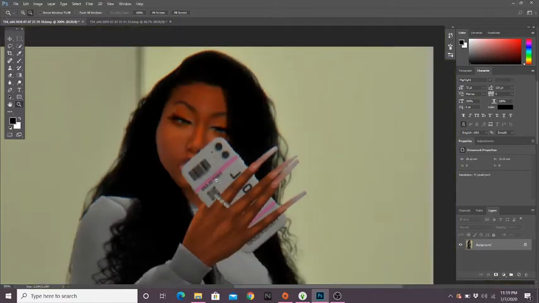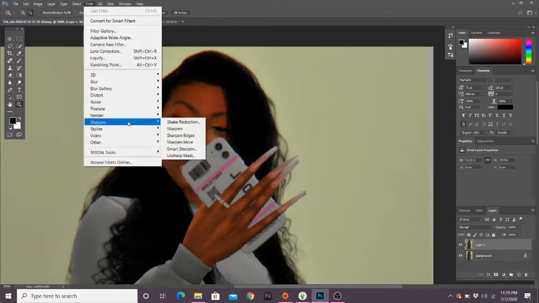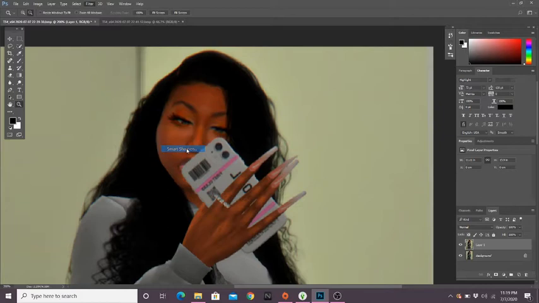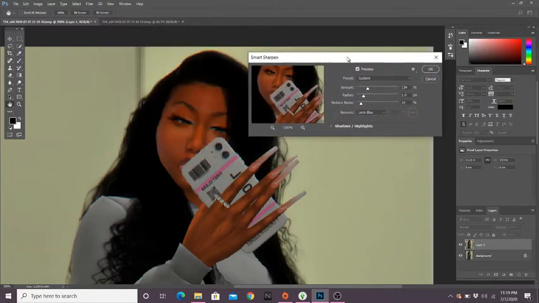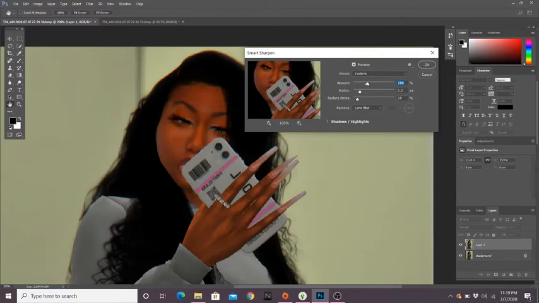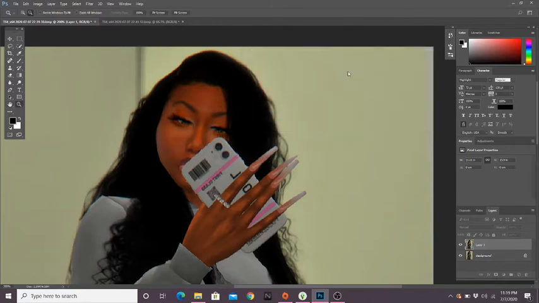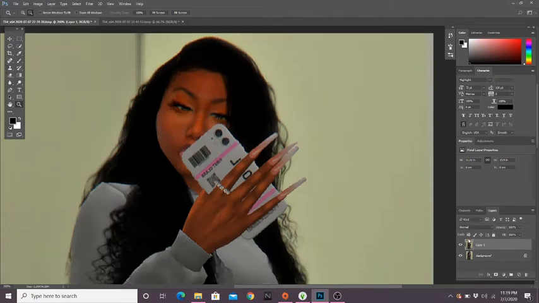Then we're going to hit Control J and click Smart Sharpen. When you sharpen an image, it just brings out all of the details. It sharpens it, exactly what it says. That's just what it does. You see how that is less blurry and everything's sharper.